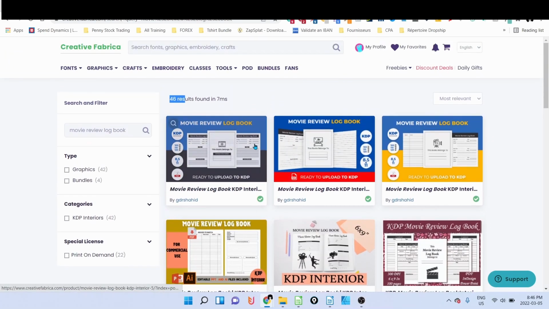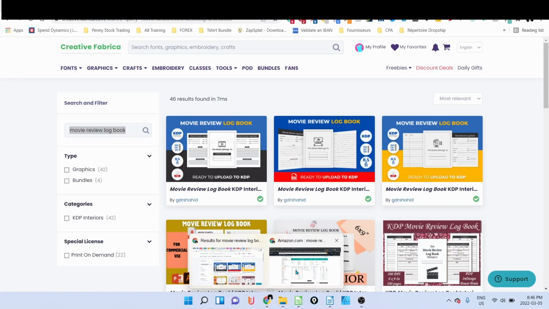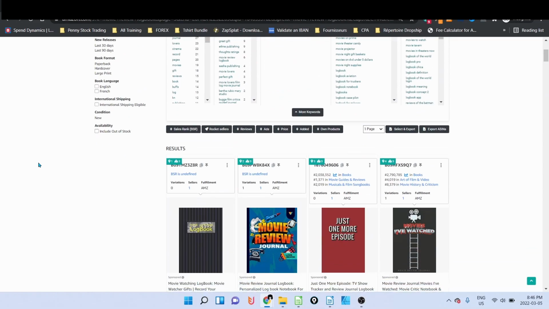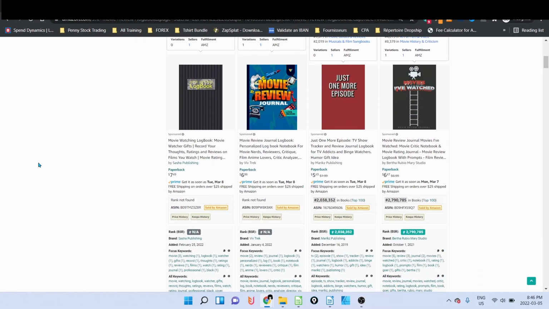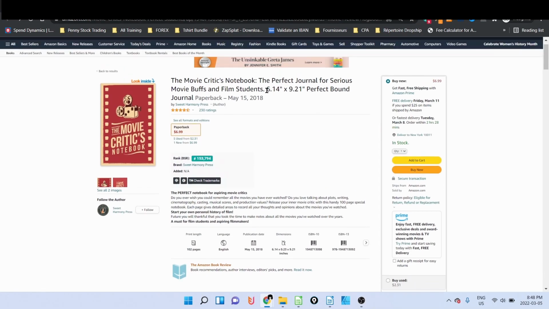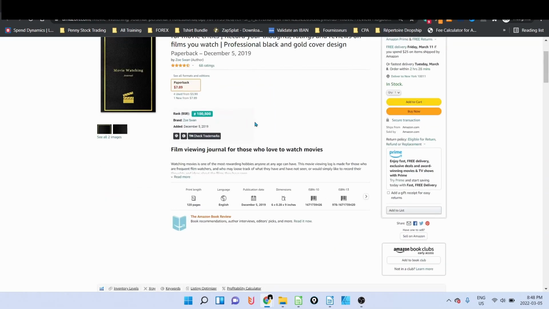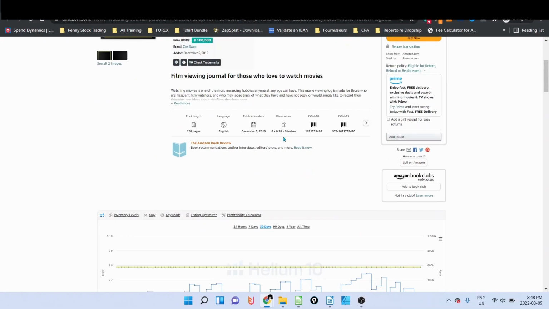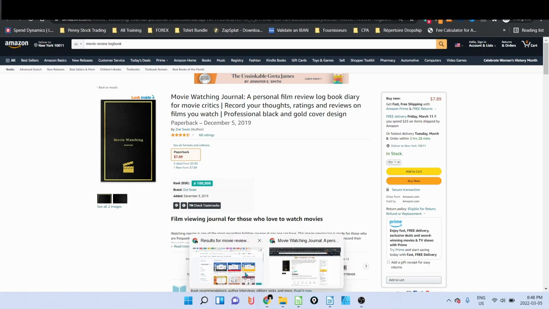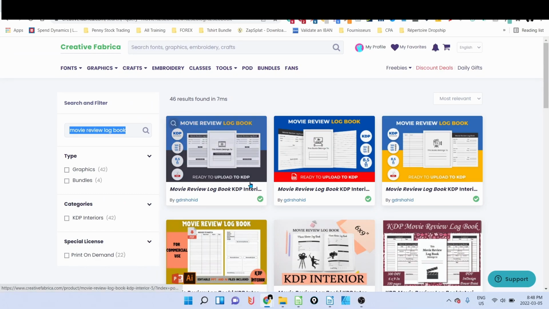And what we're going to do is copy the movie review logbook keyword again, go to Amazon and type it in the search bar. What I want to do here is find what size of book is making sales. I open a few in advance, and we can see that the size is 6x9, and this one again the size is 6x9. So for the interior we're going to use a movie review logbook available in Creative Fabrica with the size 6x9.